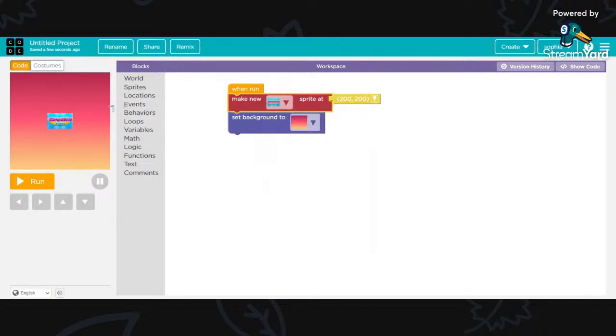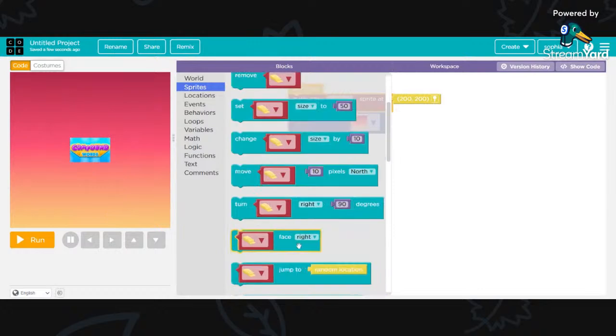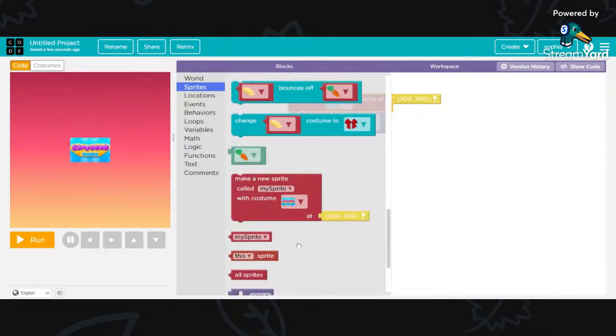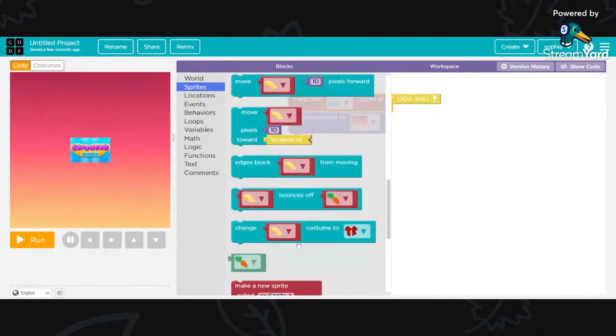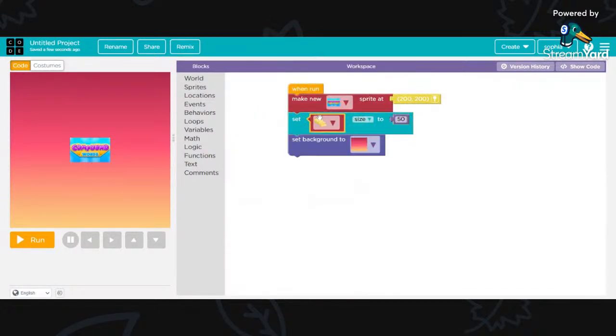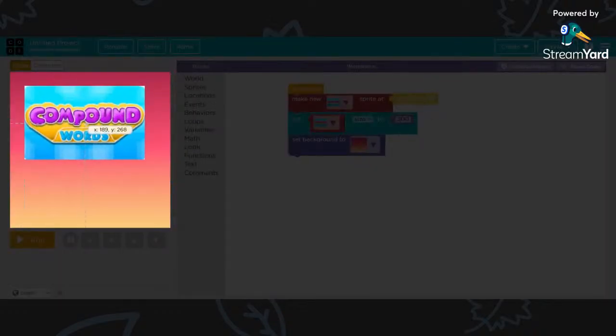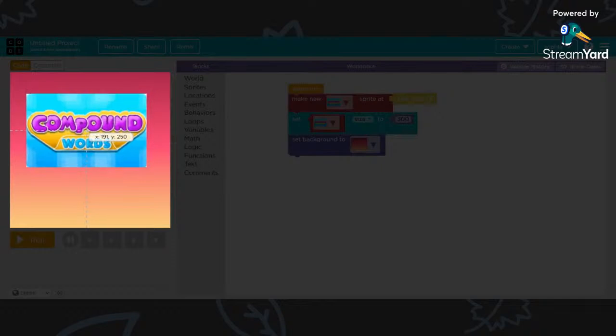As you can see it is here, but the size is too small. So go into Sprites and then you will find set size to this. Select this and let's test and try 200, 300. I think 300 is okay. Then click on this pen and place it kind of like here.